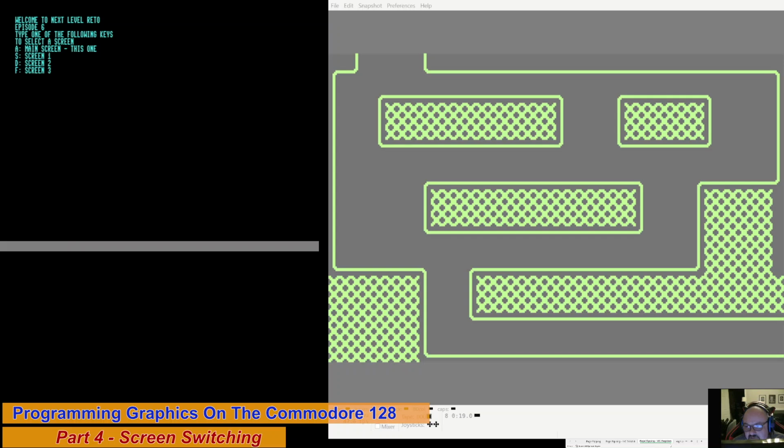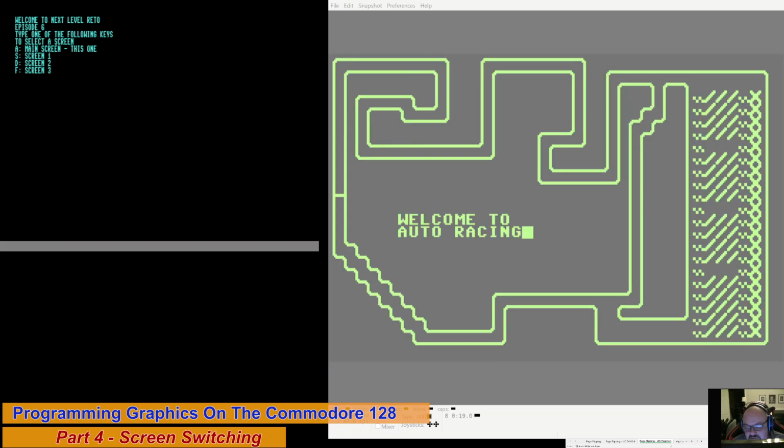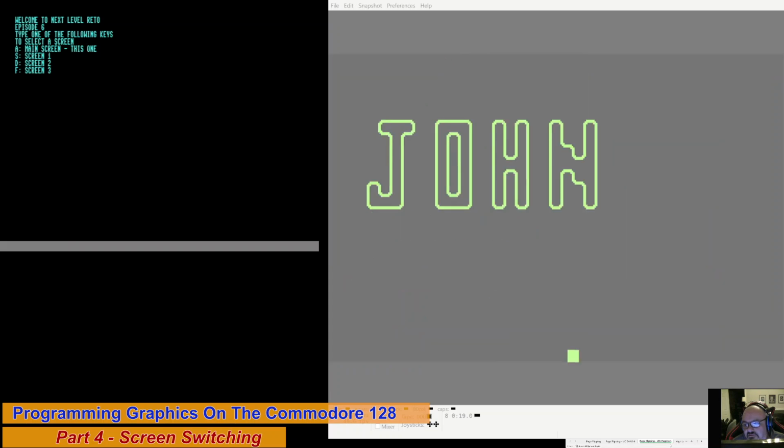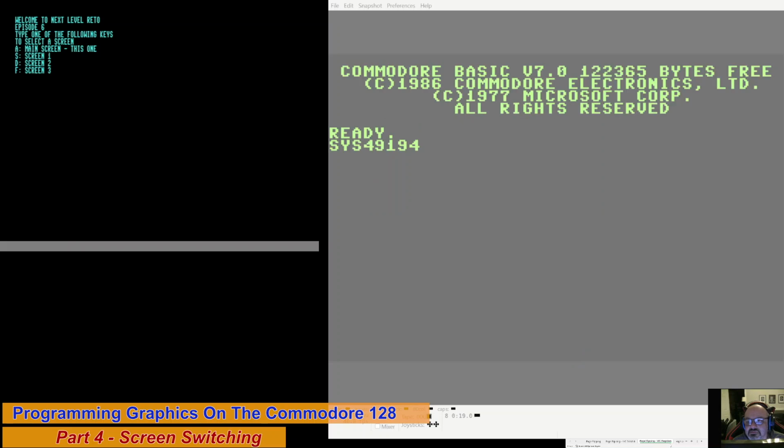All right, I have the parking lot. We have the auto racing thing. And we have John. And then we're going to go back to the main screen. Well, in this case, we're not going back to the main screen because the last thing that the VIC saw was when we switched to 80 column, when we typed in the sys command, sys 49194. So that's the last thing it saw. So our main screen, well, it is our main screen, but our menu now is on 80 column mode. So I think that's pretty cool.